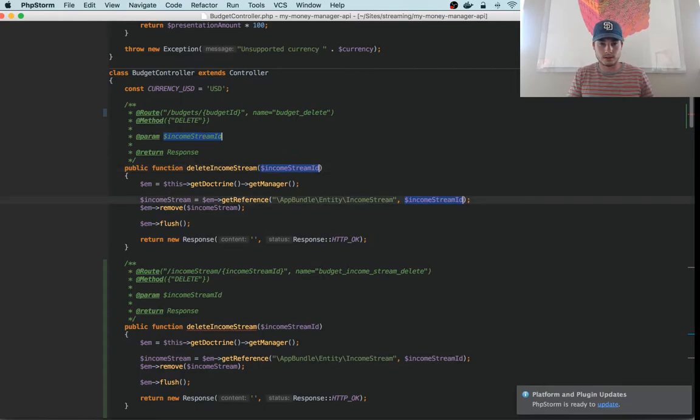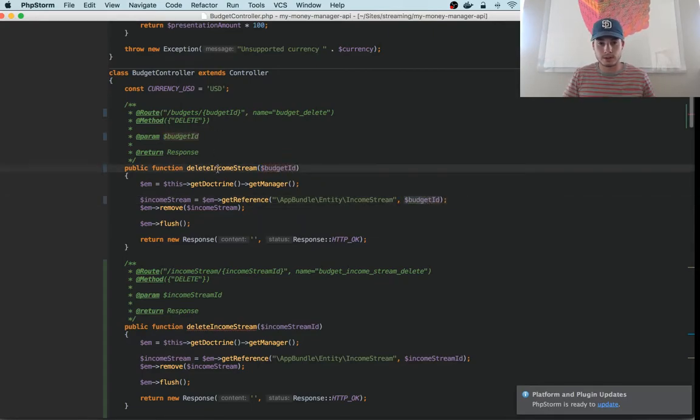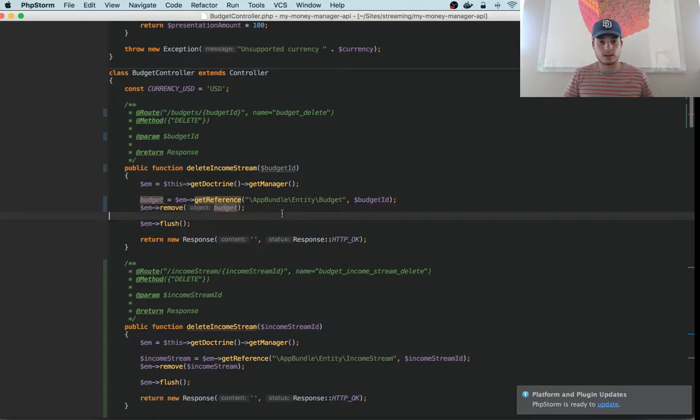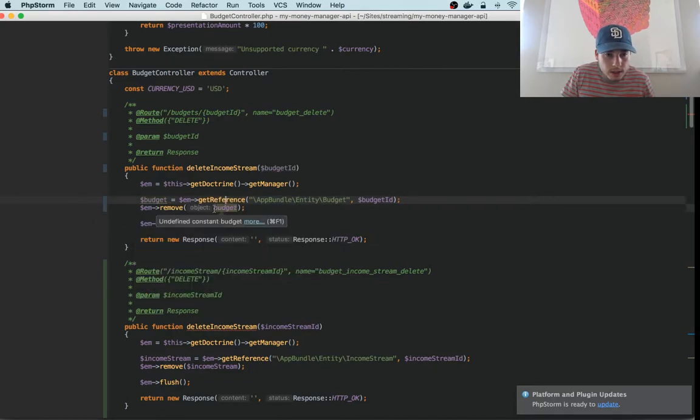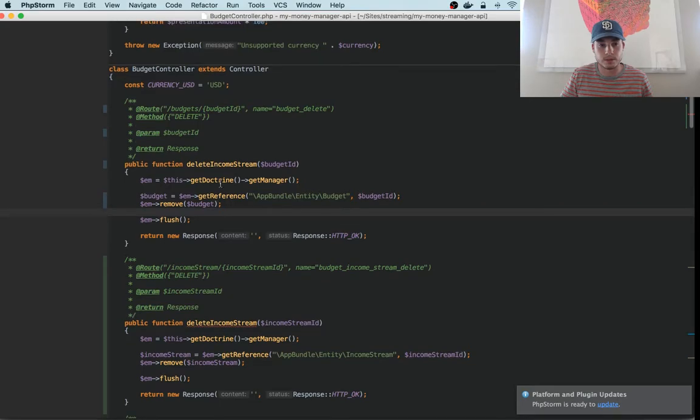Whoops, went a little too far there. We're going to get the budget ID. We're going to get the Doctrine entity manager, and then we're going to find our budget with that budget ID and delete it. So that is all we have to do. Most likely, yeah, we need to add that. Whoops, silly PHP variables. That's probably all we need to do to expose this delete budget endpoint.